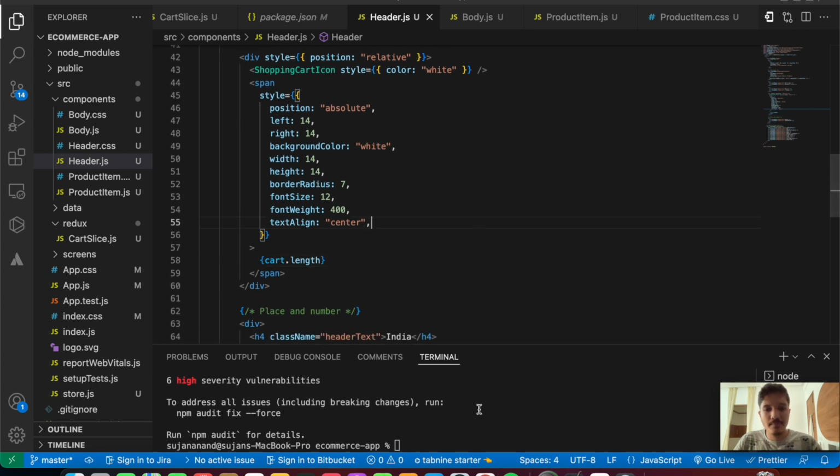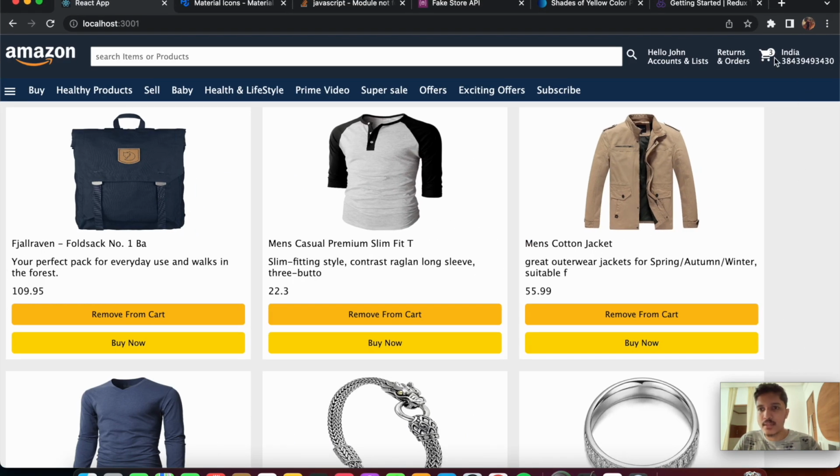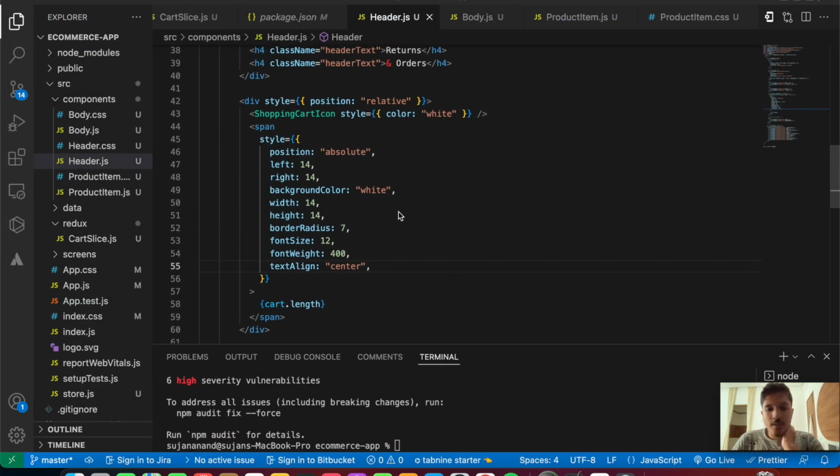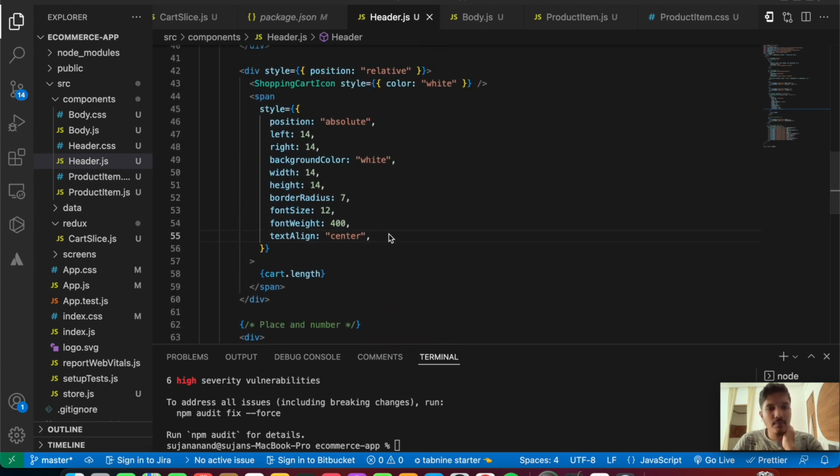Okay, so save the file. So yeah, we should be seeing 3 on the icon, not in the console. So now the next step is basically let's give even a cursor of pointer to this. I'm going to say cursor of pointer.